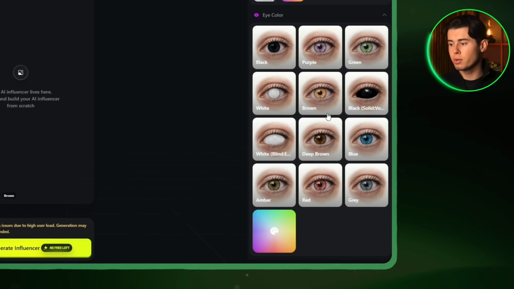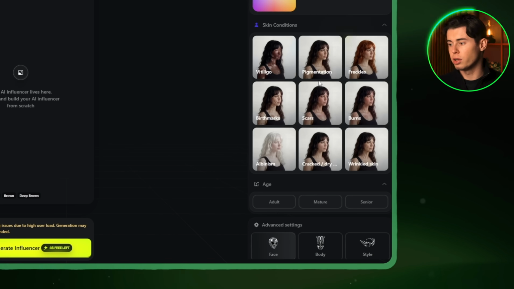Eye color has options most tools don't give you, things like amber, gray, or even stylized choices like black solid or white blind if you're going for something more artistic. Skin conditions let me add freckles, vitiligo, birthmarks, scars, or albinism. These small details are what make an AI influencer feel like an actual person instead of a generic AI face.